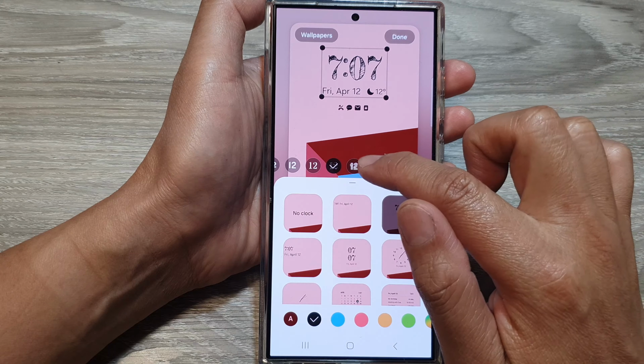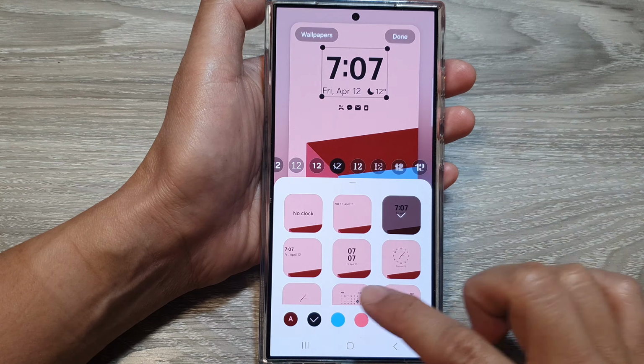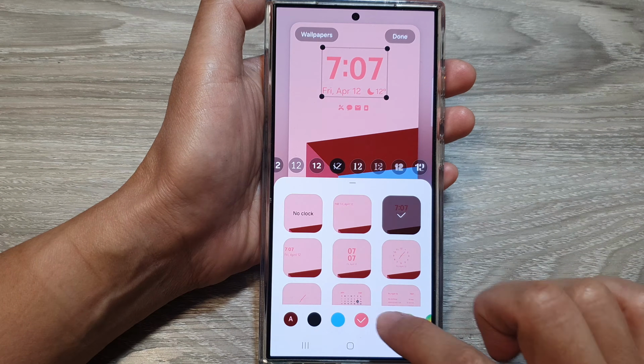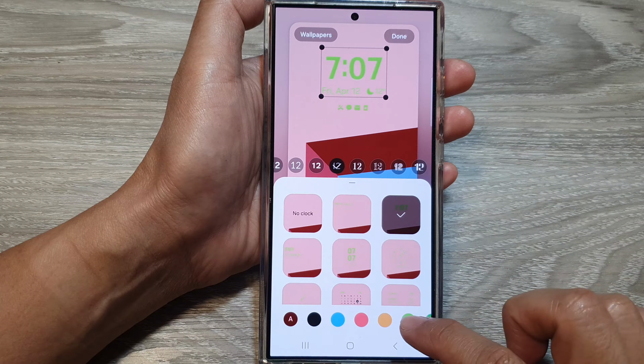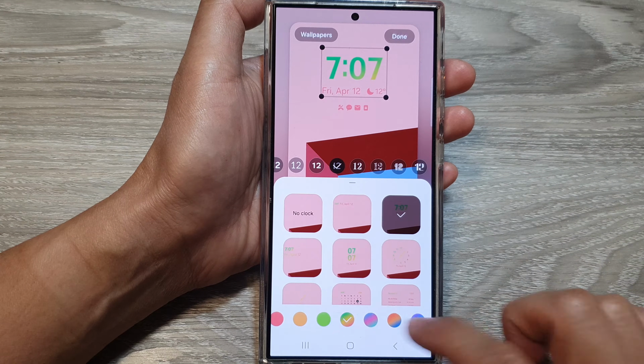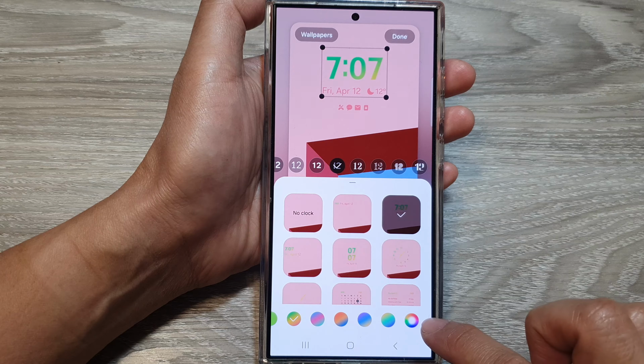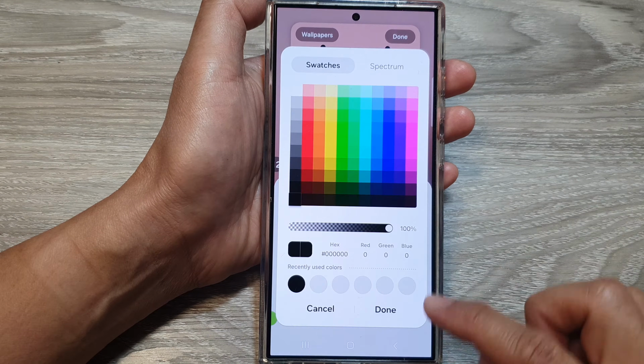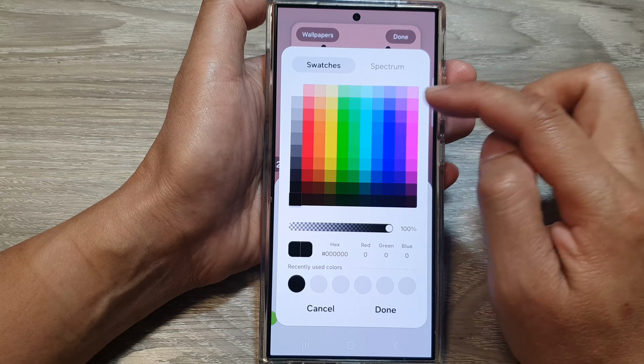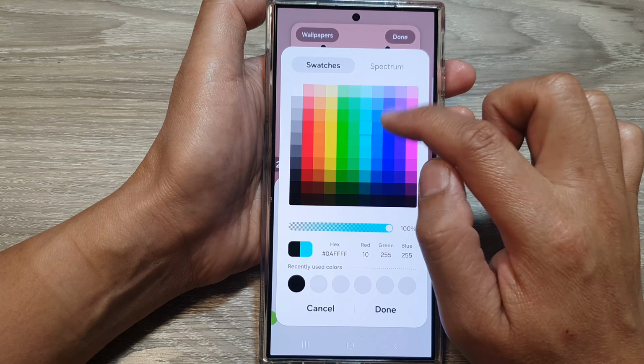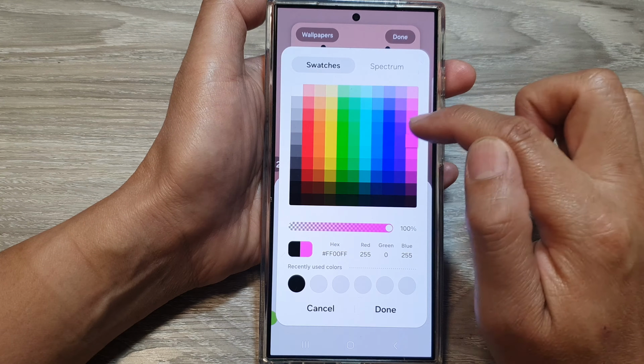Now to change the font color, you tap down here. That will allow you to change the text color. You can also tap on this button here on the last button. This will open up the color selection pop-up. From here you can select a color that you would like to use.